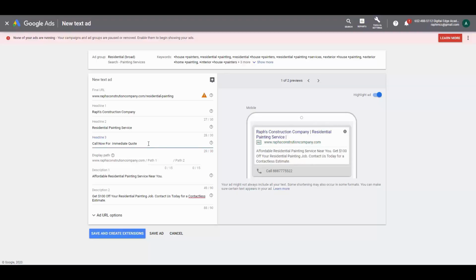Or I'll just leave it as for immediate quote. You always have to play around with this to make sure it fits the character limit. Now, here under display path, I'm just gonna put residential painting, because this ad group, again, is all about residential painting.